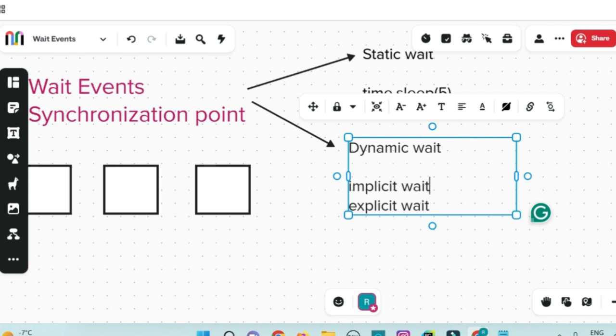Alright. What is the difference between implicit wait and explicit wait? Implicit wait is a global wait. It will be implemented globally on all the elements in your test scripts. Whereas explicit wait is an exclusive wait for a particular element. It will wait for a particular element only, for a condition to be true. For example, please wait till your element is present, or please wait till the element is enabled and active.